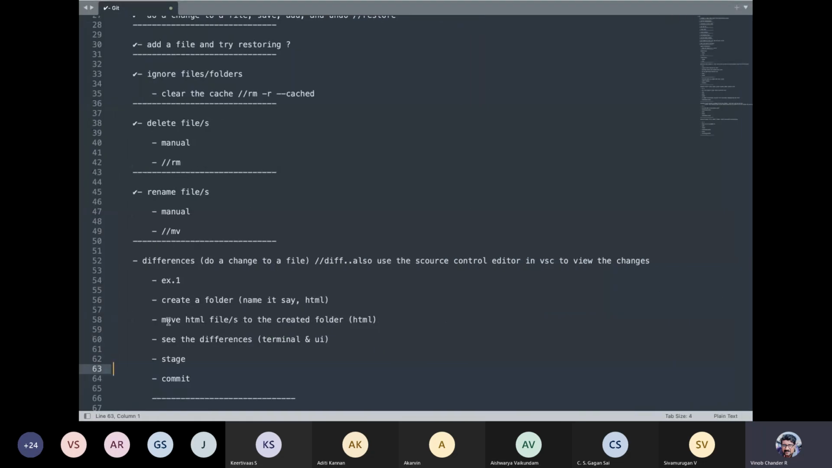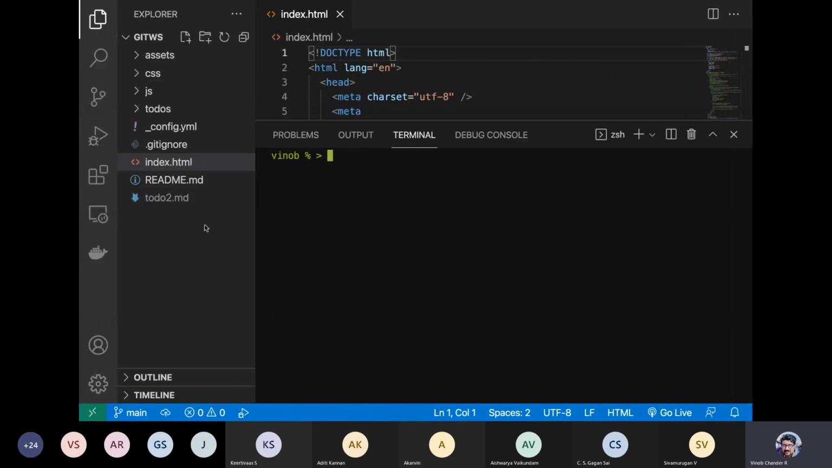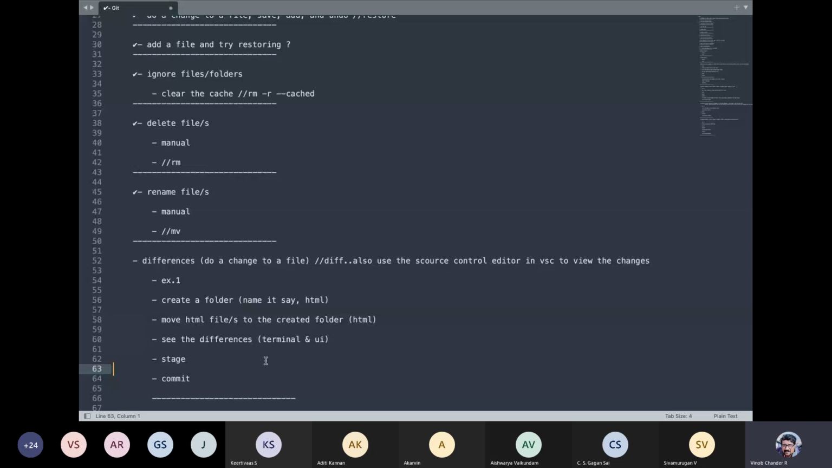Second task is move your HTML file. In this particular case, you have got only one HTML file, so depending upon the project, if you are following along, you have a single file. Move your HTML file to the created folder, which is HTML, and then see the differences, both in the terminal and also in the UI. We will talk about this UI, but again, you stick to the terminal, and then you stage, and then you commit it. But before you actually commit the change, the idea here is you want to see the differences and ensure yourself before you do a commit. That is the idea. All right.